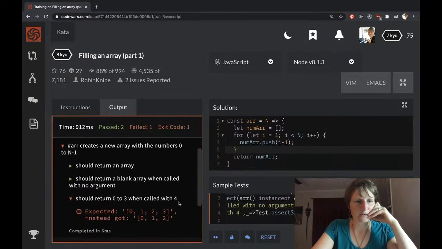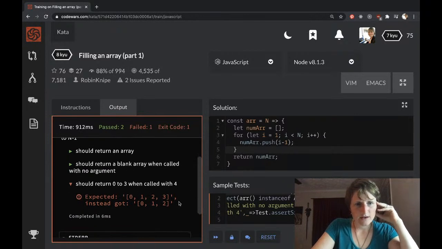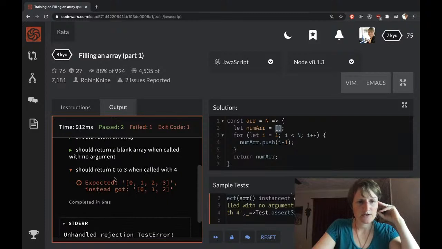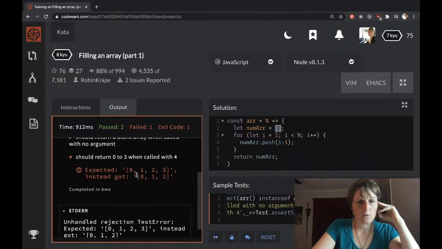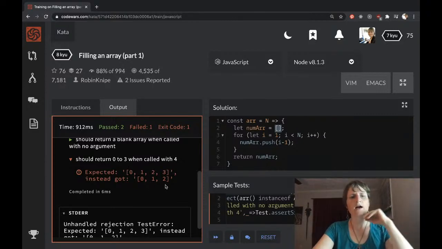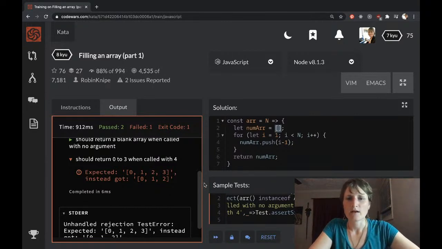Oh, I failed one. What have I got here? Oh, I see. You should return a blank array when called with no arguments. This should be a blank array here then. Oh, wait, I passed that one. This one is the one I failed. Should return 0 to 3 when called with 4. So what did I get? Got 0, 1, and 2 instead of 0, 1, 2, and 3.